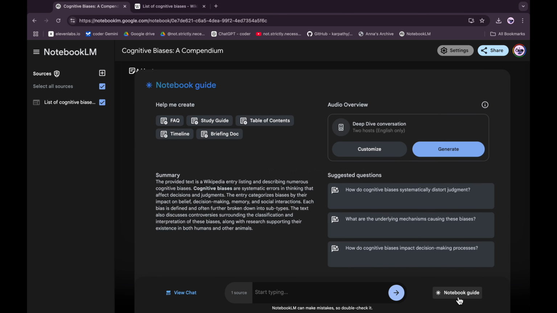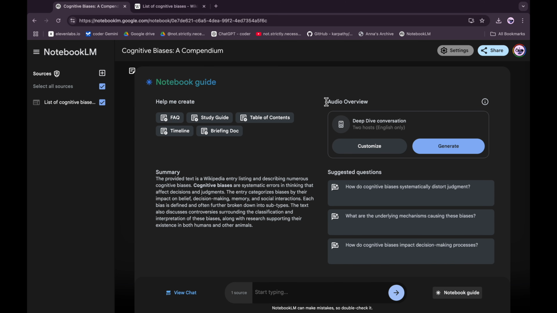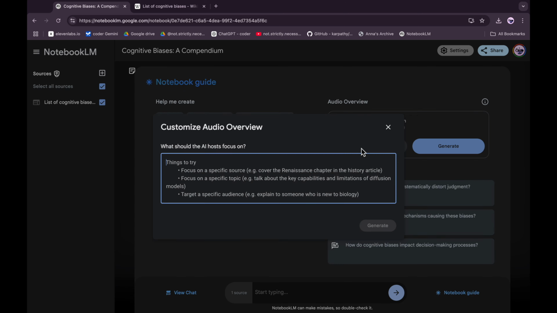Gotta go back down to notebook guide. Oh, okay, that's weird. It seems that because the source had not loaded, my conversation was not generated. So hopefully I've still got that on my keyboard. Damn, I don't. Okay, well, don't worry about it.